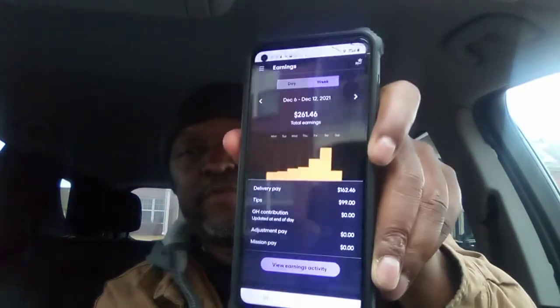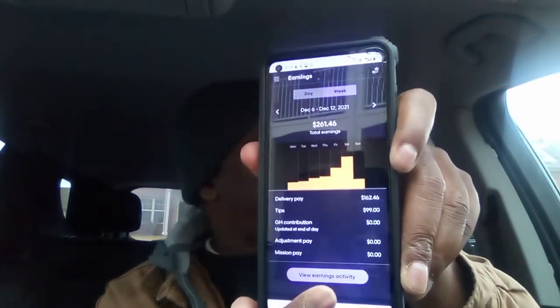We want to go right here where it says view earnings activity. So we tap that button. It takes us to the earnings activity page. Now, while we hit the earnings activity page, ladies and gentlemen, it gives us a history of our completed deliveries, history of orders that we accepted, history of orders that we rejected, and history of canceled orders.